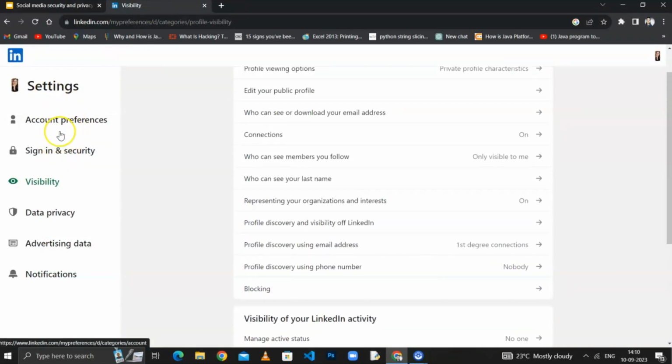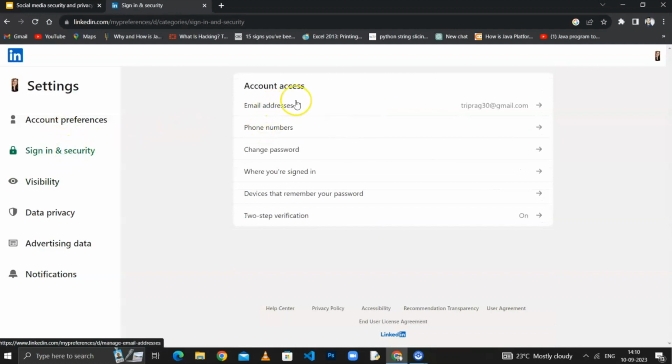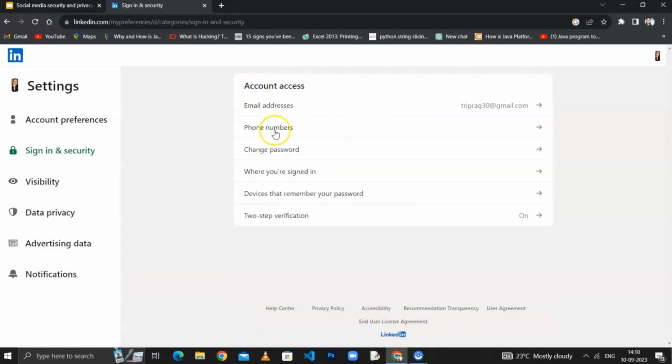In the same settings, you will see this sign in and security option. When you click on this, you can manage various settings. First we have change password. In this you can change your password. It will ask you to type your current password, then type your new password, and likewise you can change your password. Okay, it's a good practice to regularly change your password.